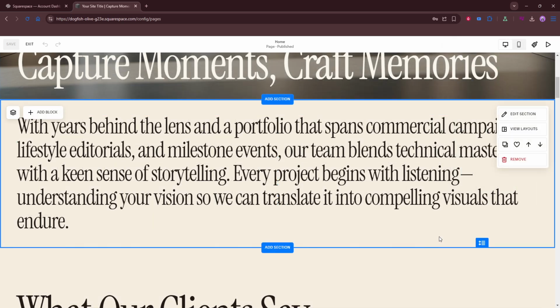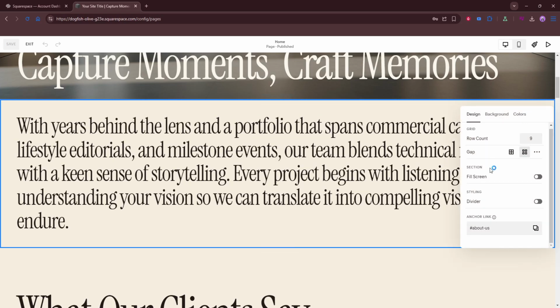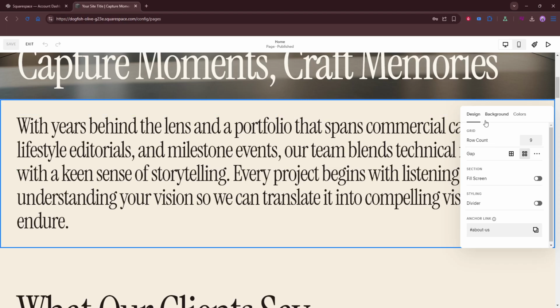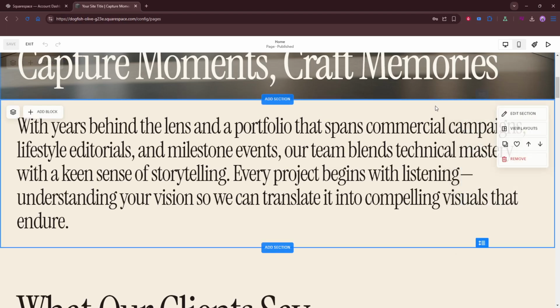After naming, confirm the save action. You'll typically see a brief confirmation message indicating the section has been added to your saved library. That's your cue that it's ready to be used elsewhere.